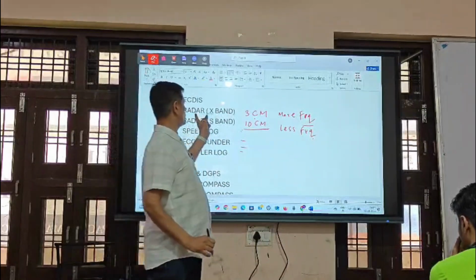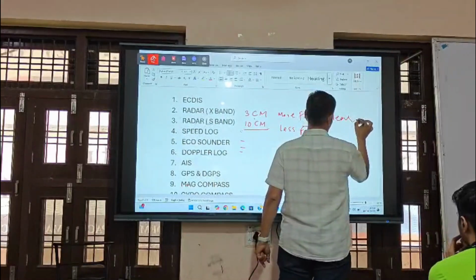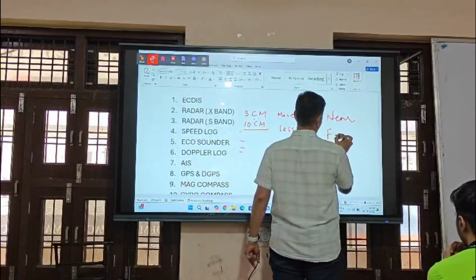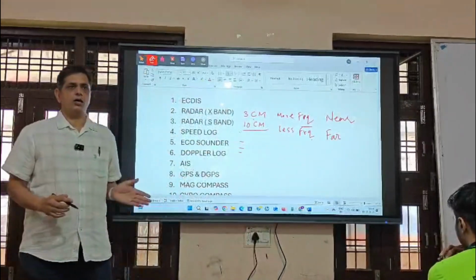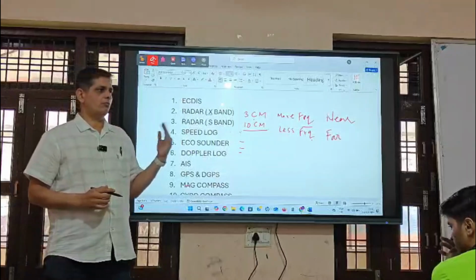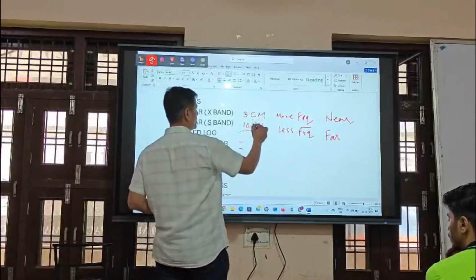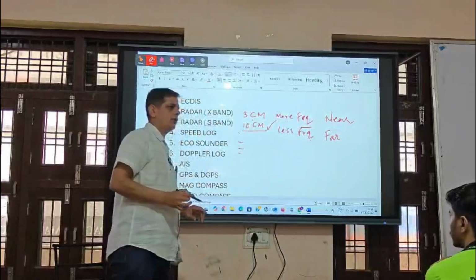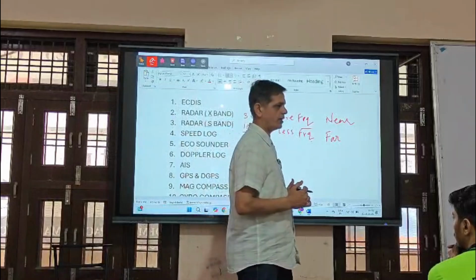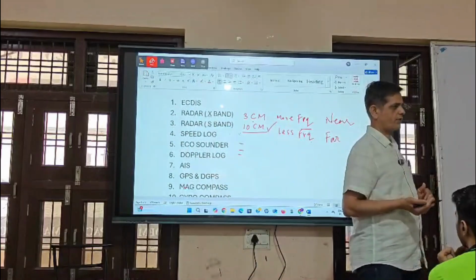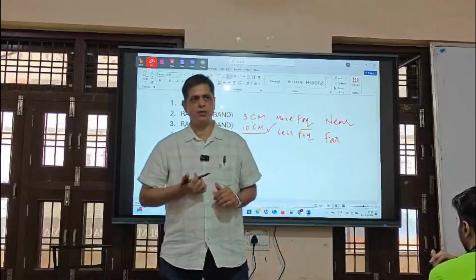This radar is used for near objects, and this one is for the farthest. If the object is more than 5 nautical miles, basically for more than 5 nautical miles we use S-band, and for small objects and the nearest, less than 5 miles or 7 miles, we can use X-band.